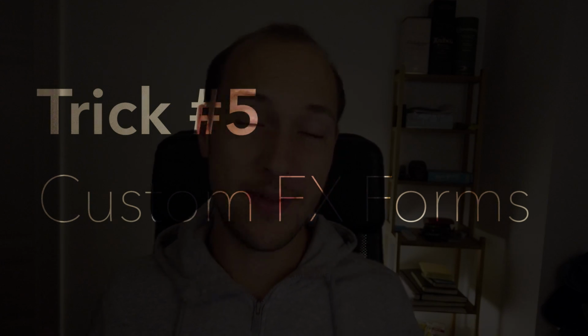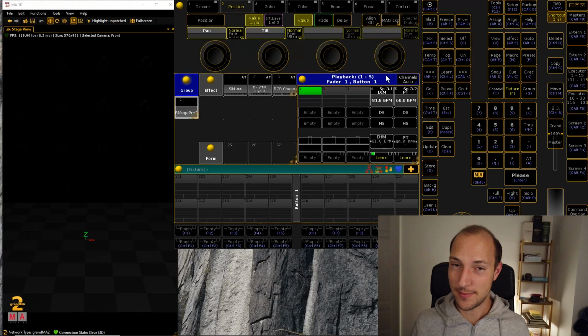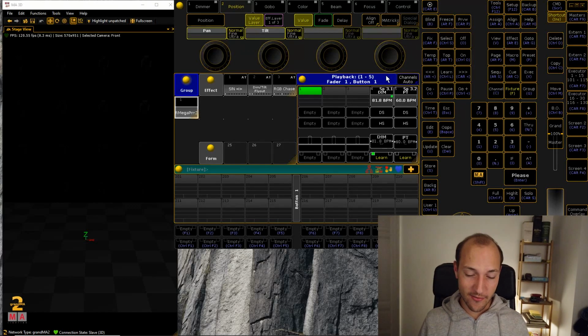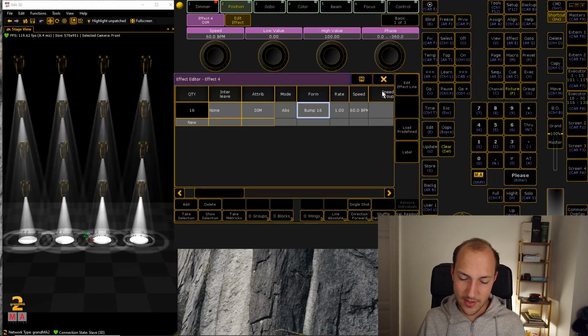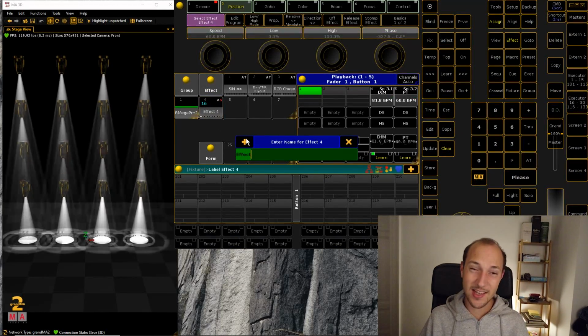And that, ladies and gentlemen, brings us to trick number 5. And that's my absolute favorite. So thank you so much for sticking around. I'm now going to show you how to use custom forms. So one thing I just recently found out about, or let's say recently just fell in love with, is custom effects forms. And you will be surprised by how easy that is.